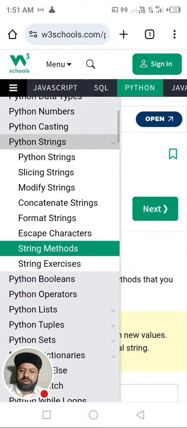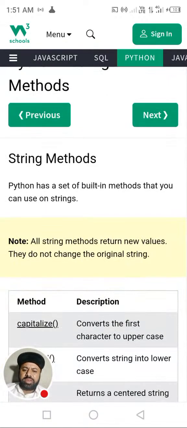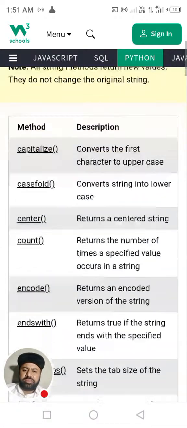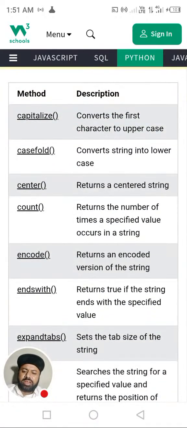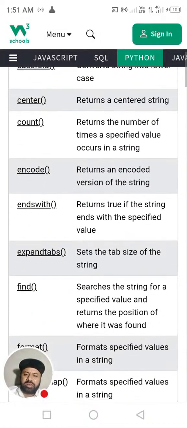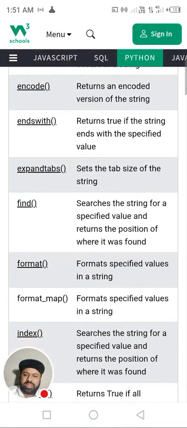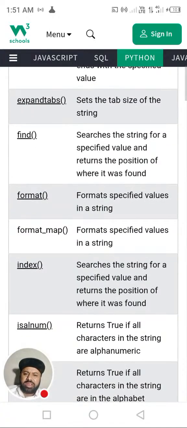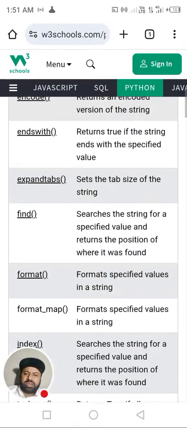We were discussing string methods in the last lecture, and we are going to continue from where we left off. Okay, string methods. Here it is. You can see capitalize, casefold, center, count, encode, and endswith. We have already learned about these methods, and we are now moving towards expandtabs.